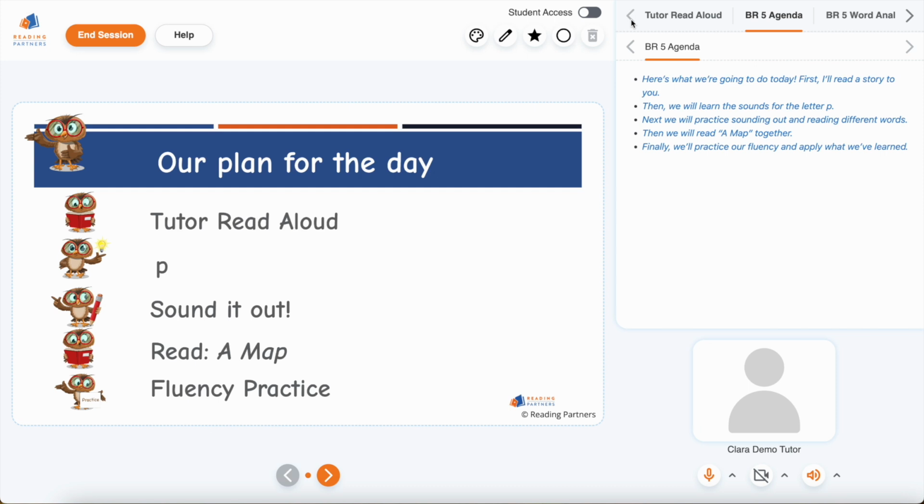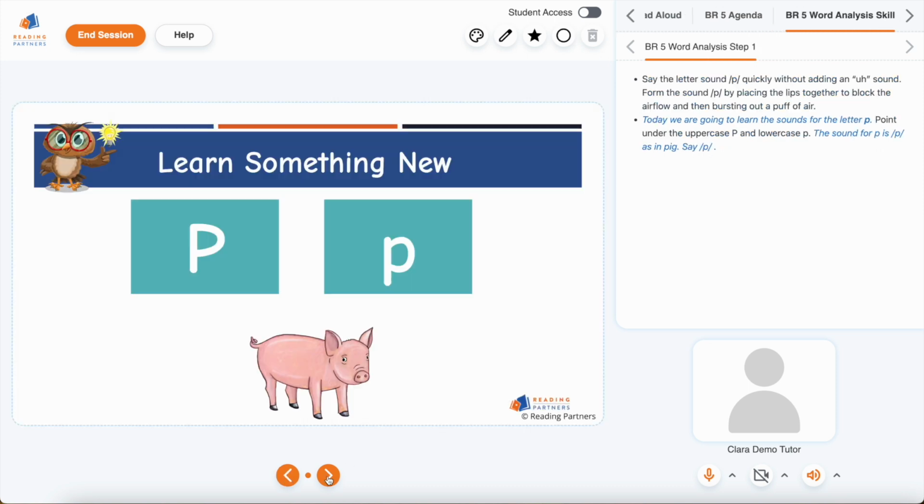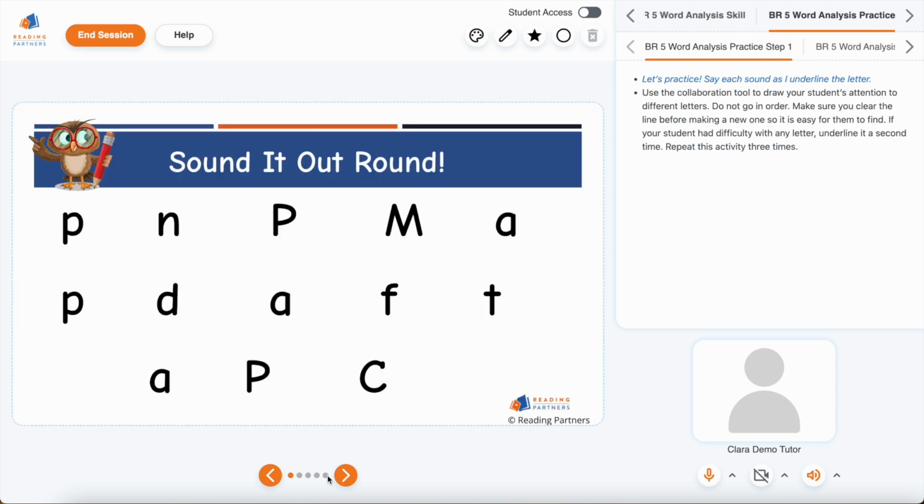Once you've gotten to your starting place, simply use the orange arrows at the bottom of the screen to navigate from slide to slide, and you'll see that the tutor guidance in the upper right-hand corner updates automatically. Remember, when looking at the tutor guidance, the blue text is what you say out loud, and the black text is the instructions for you as the tutor.